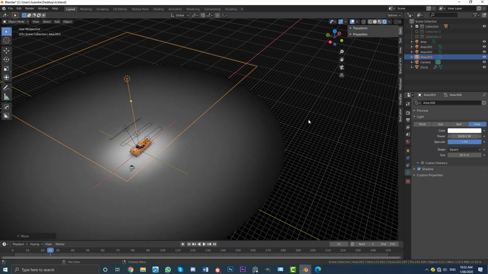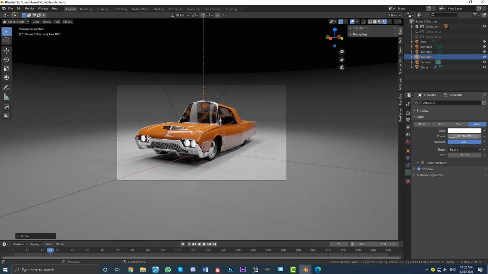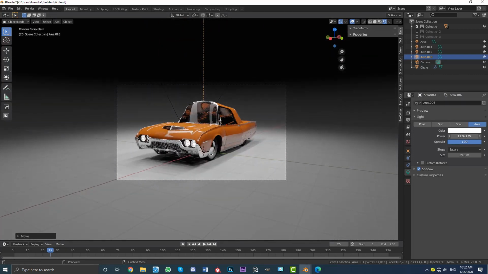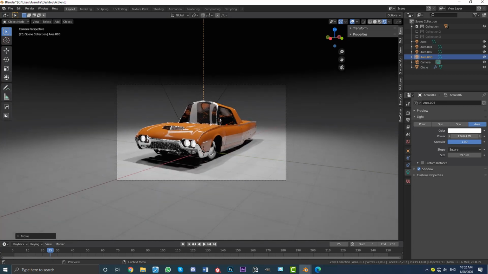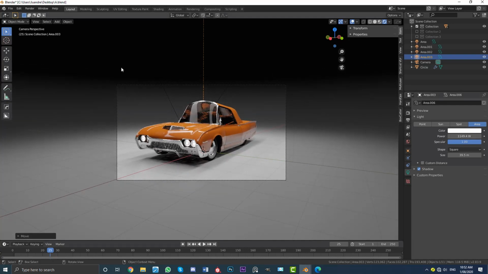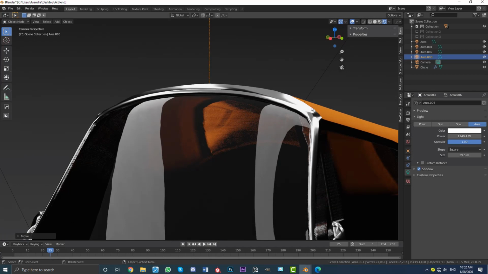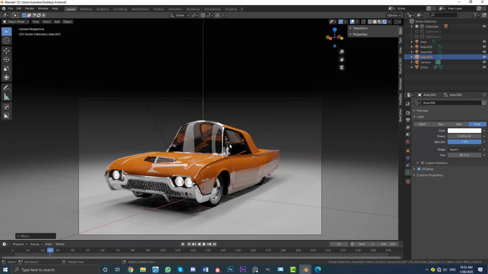So if you want to go into your camera view and mess around with this power setting here, you can see what's happening in the background. This is a really nice little slider to mess around with till you get something that you like. So I'm going to go with something like that. And I like it a little bit dark in the background, so we get some nice contrast for the reflections going on here on the metallic parts.